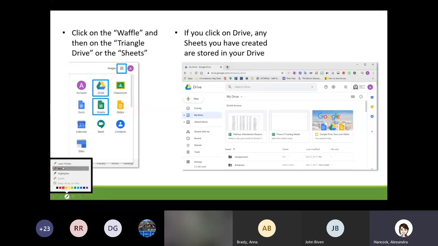Let me highlight that. I can tell that these are sheets because they have this little green icon here, and this one's a sheet as well. So I can access them, I can click on them, and that will launch a Google Sheet for me. The other way to go about this is to click on the Sheets icon here.